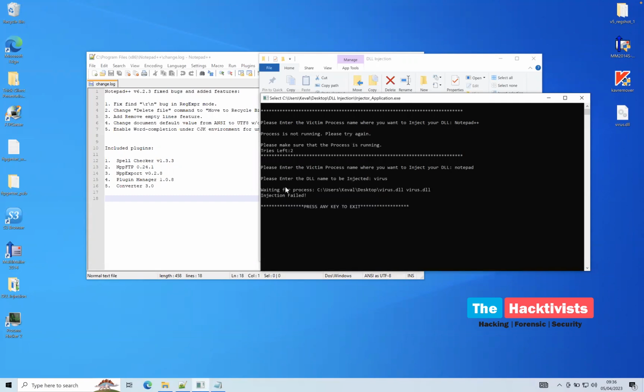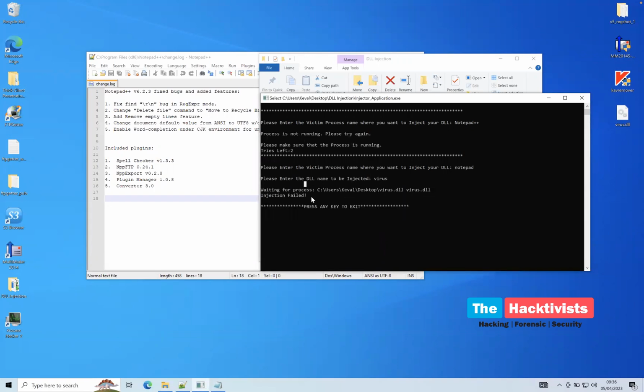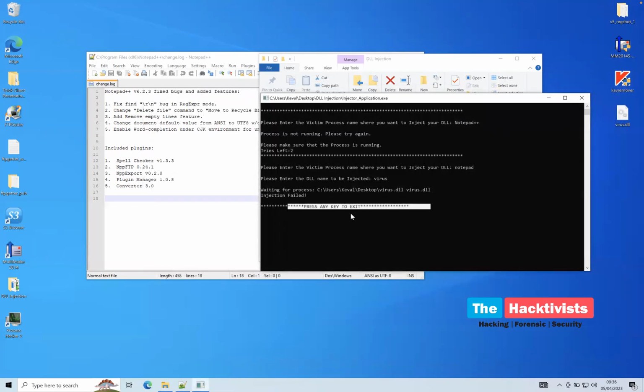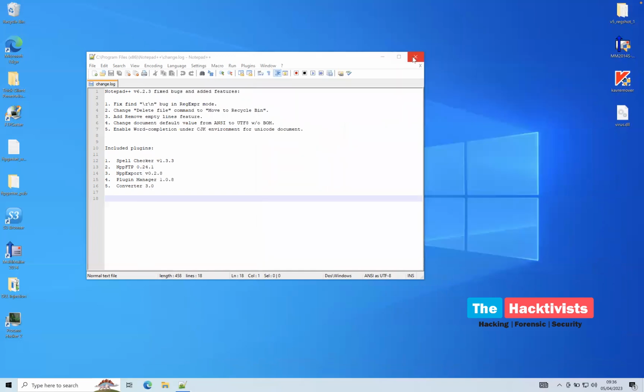So here, if the application is not vulnerable, then it will show "injection failed, waiting for the process", and then "injection failed. Press any key to exit." If you press a key, it will just exit, right? Here you can see there is no specific pop-up or anything like that. So this is how we will be able to validate our DLL injection here.